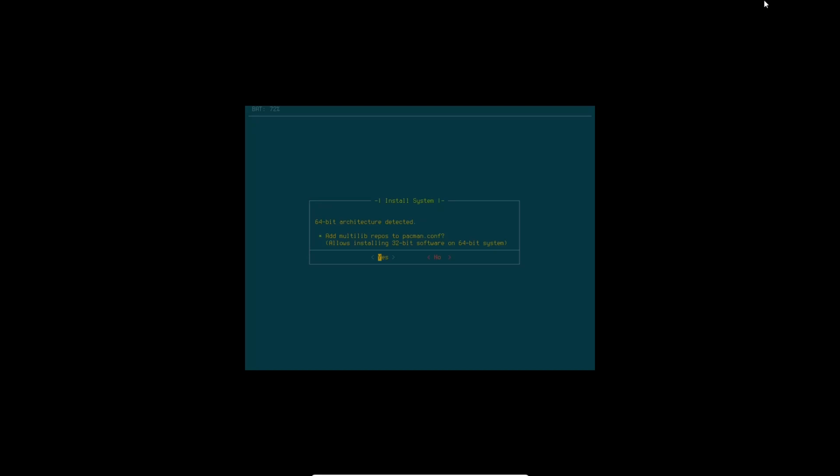The next screen pops up. It says 64-bit architecture is detected. Add multilib repos to pacman.conf file. Yes, you want to do that. It allows installing 32-bit software on a 64-bit system. All this does is prevent a problem that you might have in the future. You may need an application that is available only in 32-bit, and you need it to run on a 64-bit system. So if you do the multilib repos and have them already in the pacman.conf, you don't have to worry about this in the future.